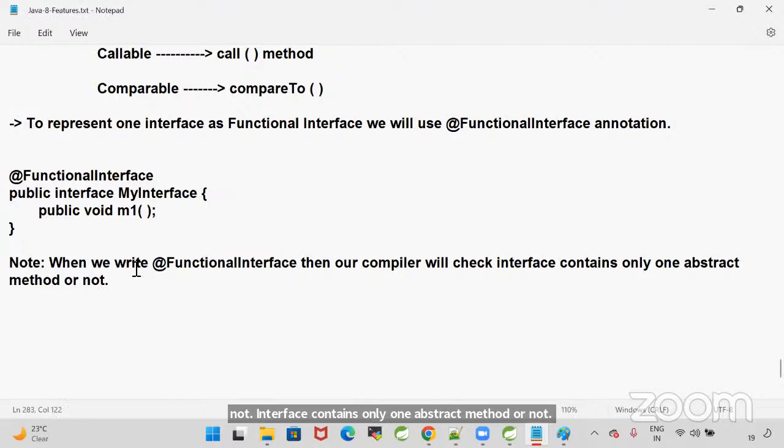Can I write default methods and static methods? Yes. Inside the functional interface, you can write default methods and static methods. The rule is applicable only for abstract methods. You can write any number of default and static methods in the functional interface.